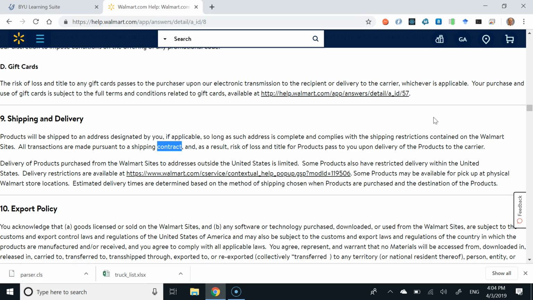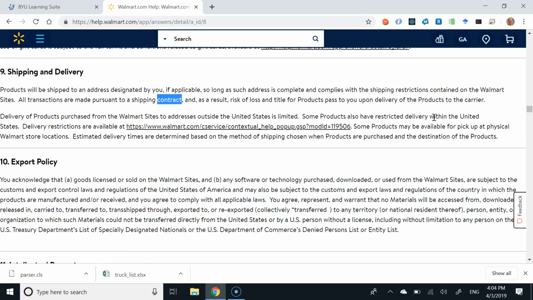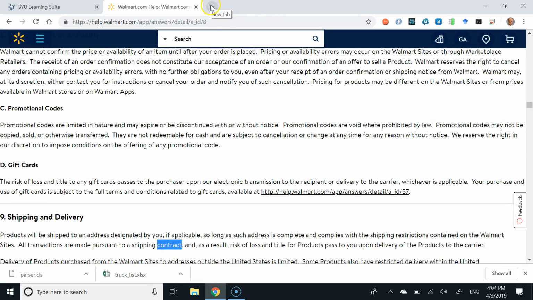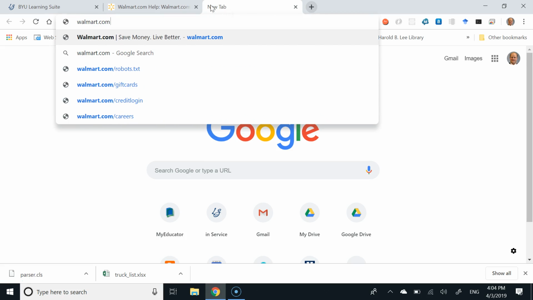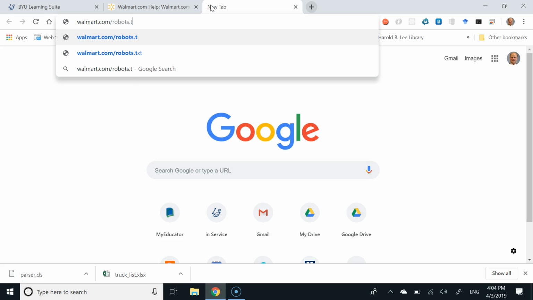And he said there's two ways that you might revoke the consent. And the question is, had eBay revoked the consent? And he went and looked in two places. Number one, terms of service contract. Let's make that number two. Instead, I'm going to look at number one. I'm going to come back to Walmart.com/robots, robots.txt.